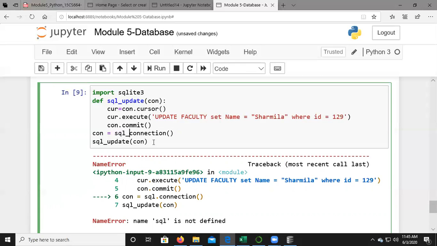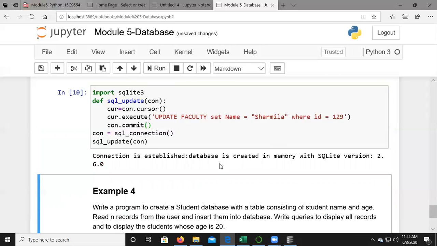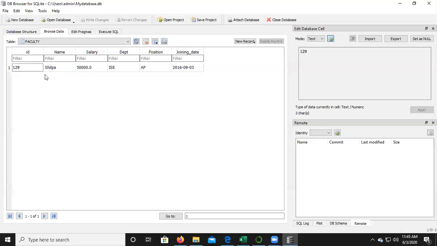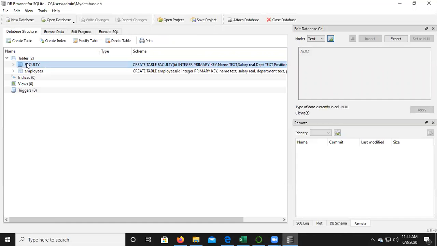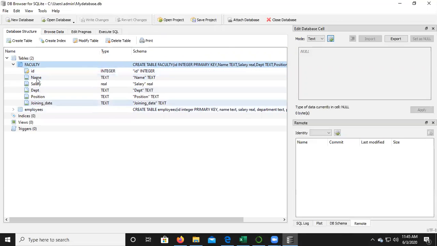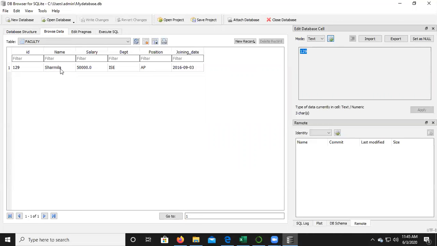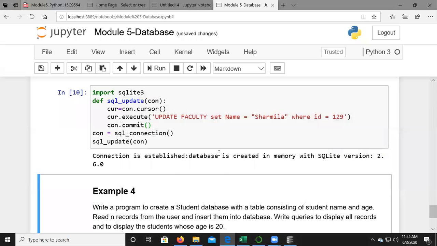Sorry, this is sql_connection. Can you see now the connection is established. Now we'll go back to the database and see whether the value has been updated from Shilpa to Sharmila. It's not updated yet, so just go to open, then once again open mydatabase. So we have a faculty table here. These are all the columns of the faculty table. You can see this ID is made the primary key, and it is shown with a different icon. Browse the data. Can you see now that Shilpa has been changed to Sharmila? So it is updated in the database table.